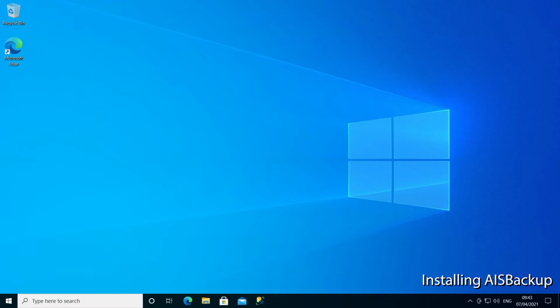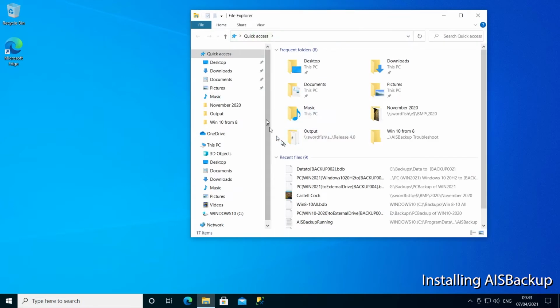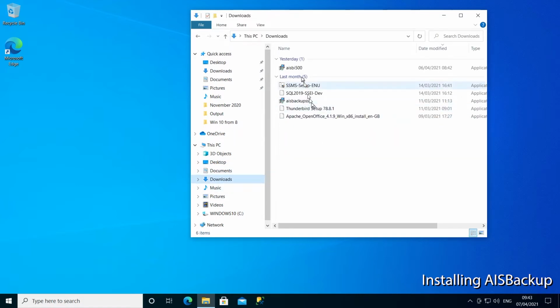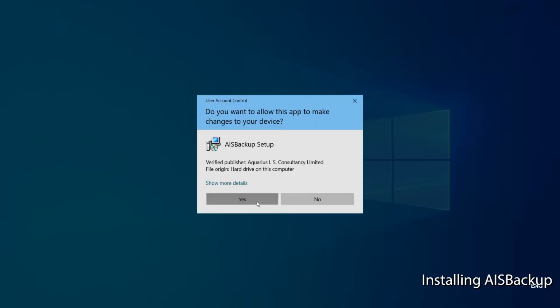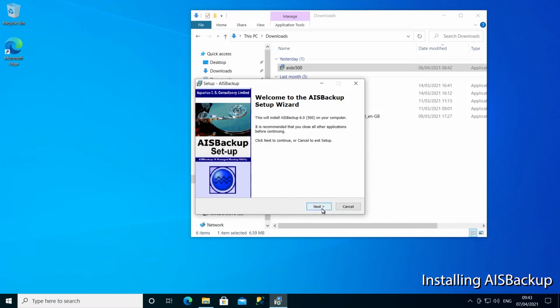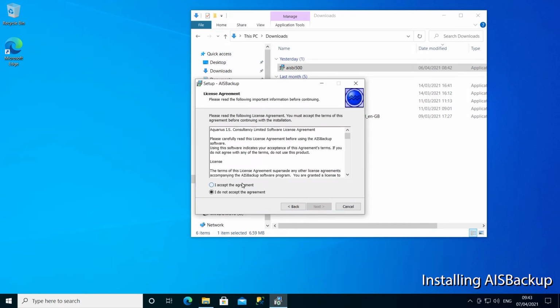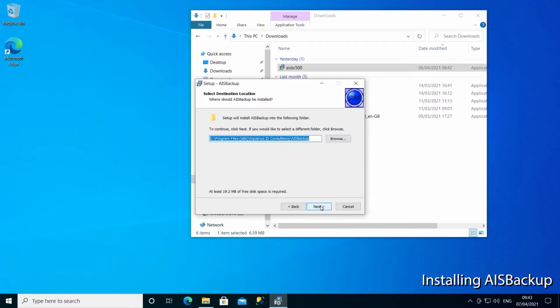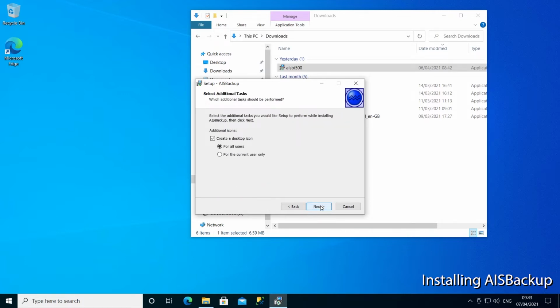I haven't installed AISBackup on this PC, but I have downloaded the installation file from the website. So if I go to downloads, double click to run. Click next, accept the license agreement, click next, click next, click next, click next, install.